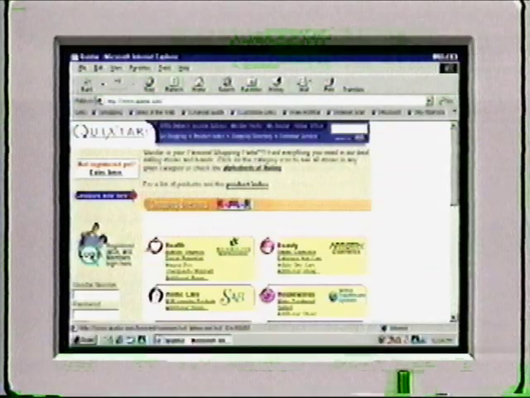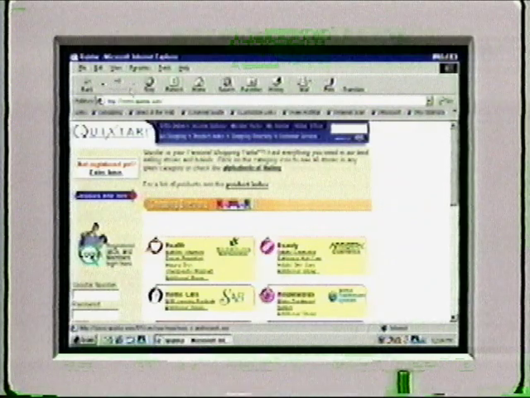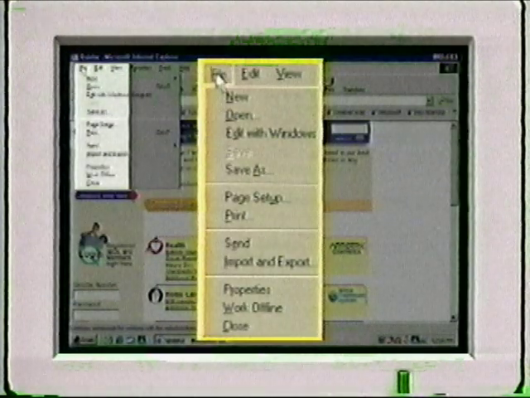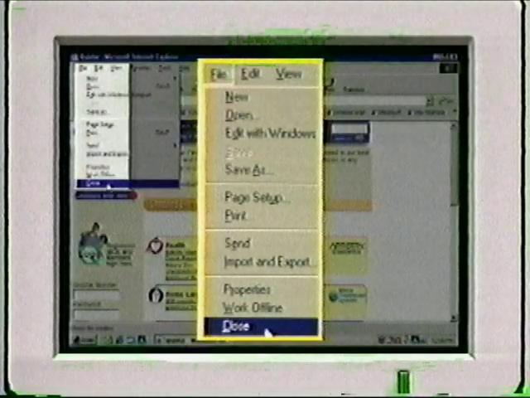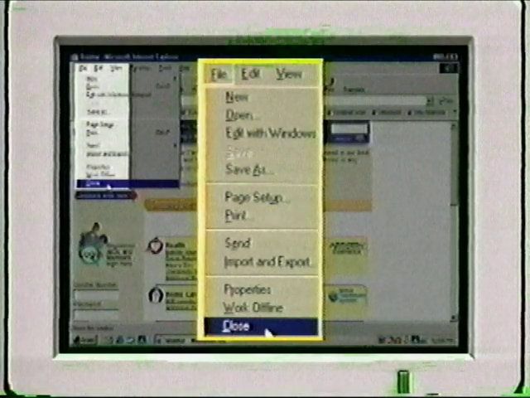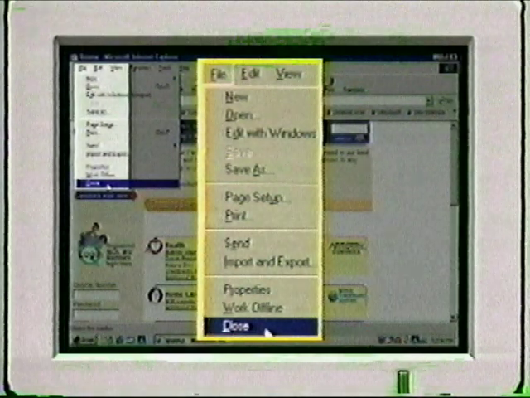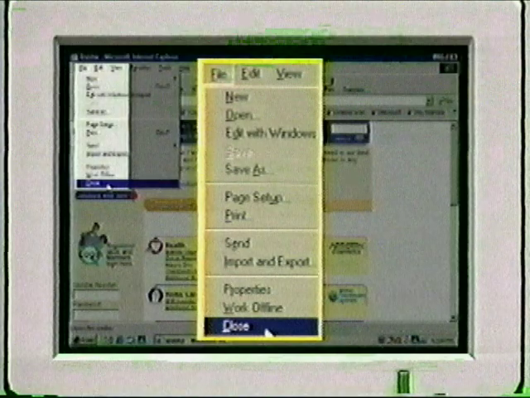When you're done surfing, exiting the internet is easy. You can exit from any website. Just click on the file in the upper left-hand corner of your screen and choose Exit or Close from the pull-down menu. But don't exit now, because we've got a lot more to show you.